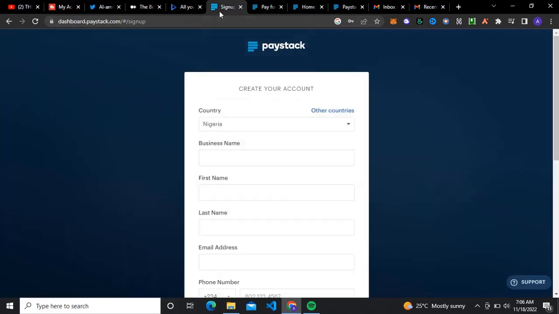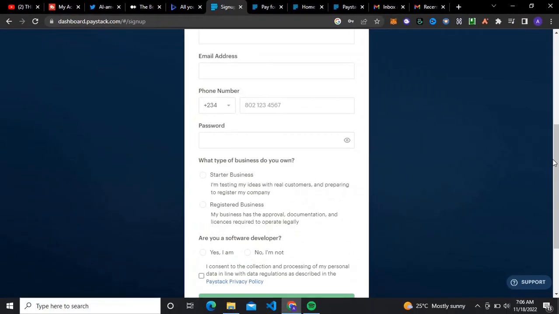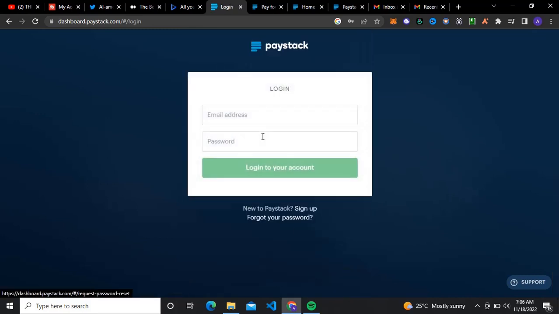So first things first, you have to head over to paystack.com. If you don't have an account, you have to sign up for an account. I already have an account, so I'm just going to log in.